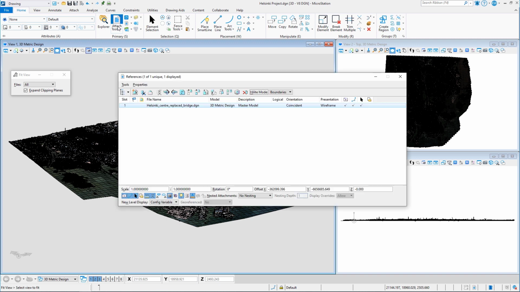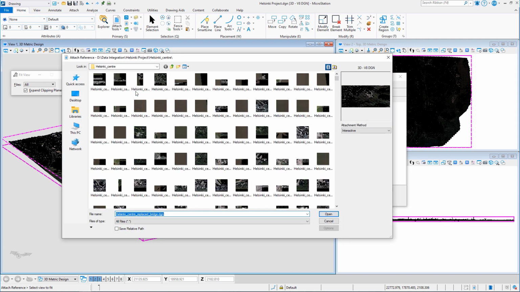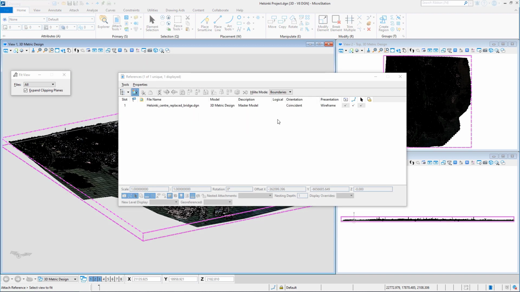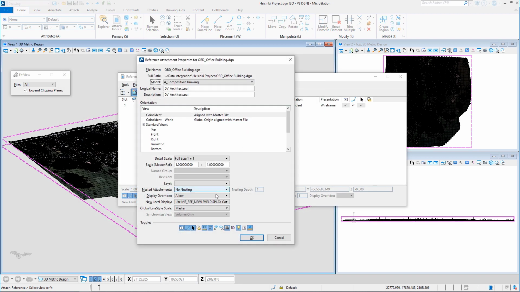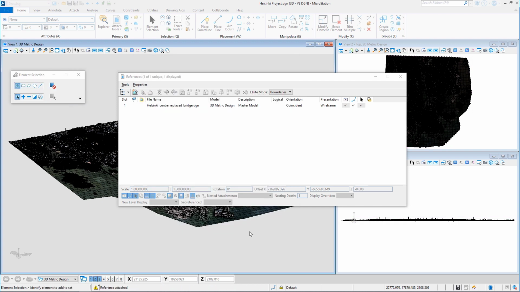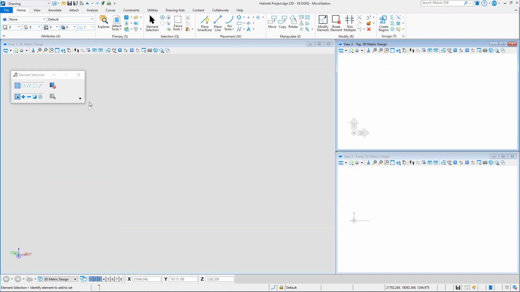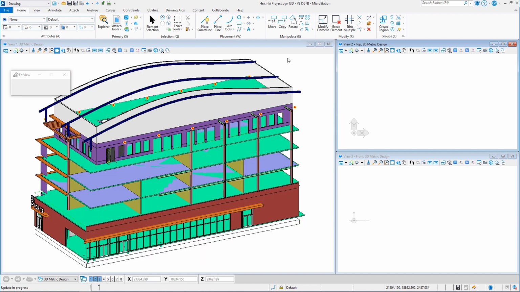First, I will attach a model of a building created in OpenBuildings Designer, a Bentley Systems program. Just like other Open applications and MicroStation itself, it uses a DGN format. I will adjust the live nesting settings for it. And once it appears in the reference dialog box, I can switch off the display of the background reality mesh so that when we fit the view, I can see only the model selected.